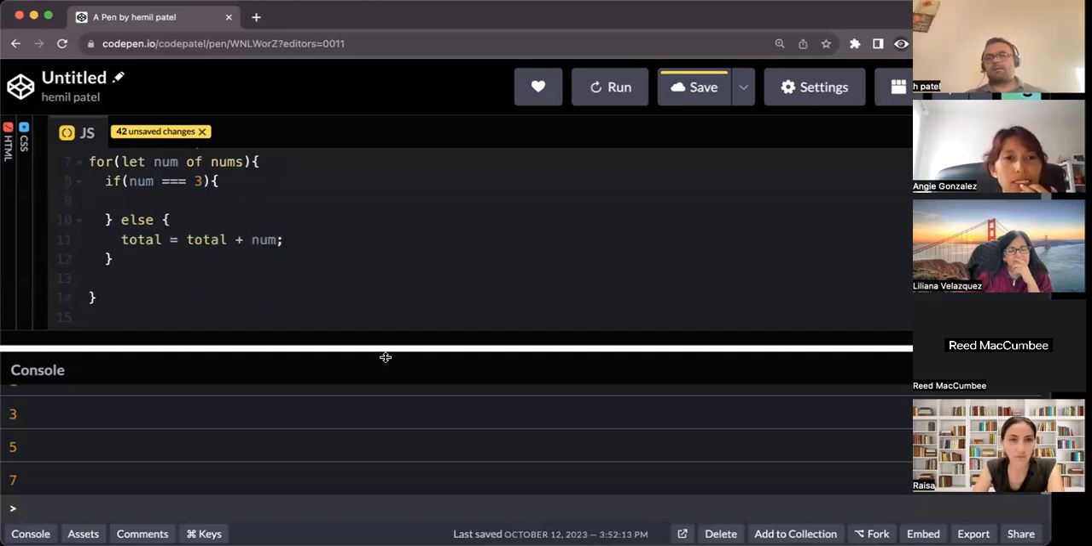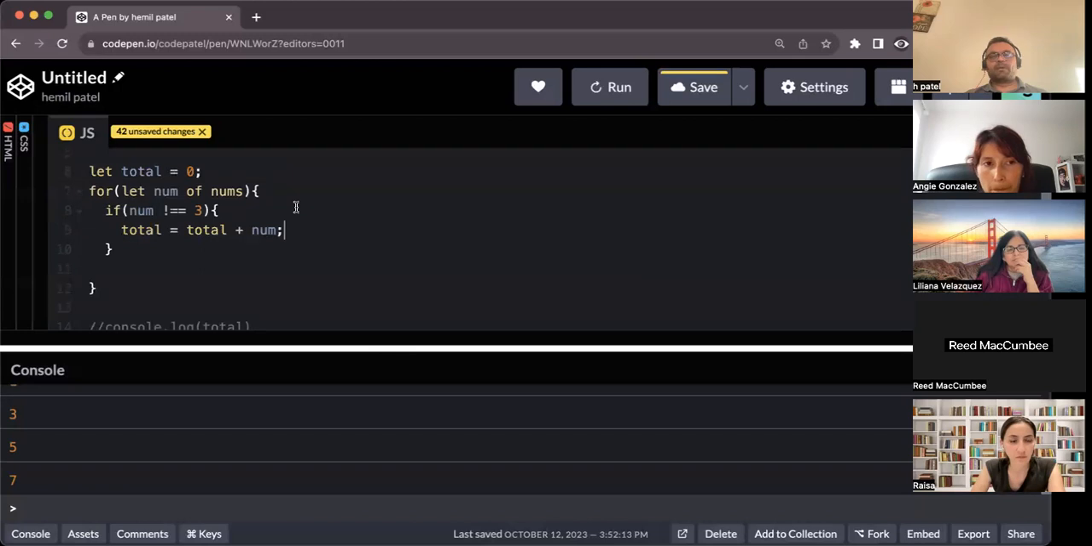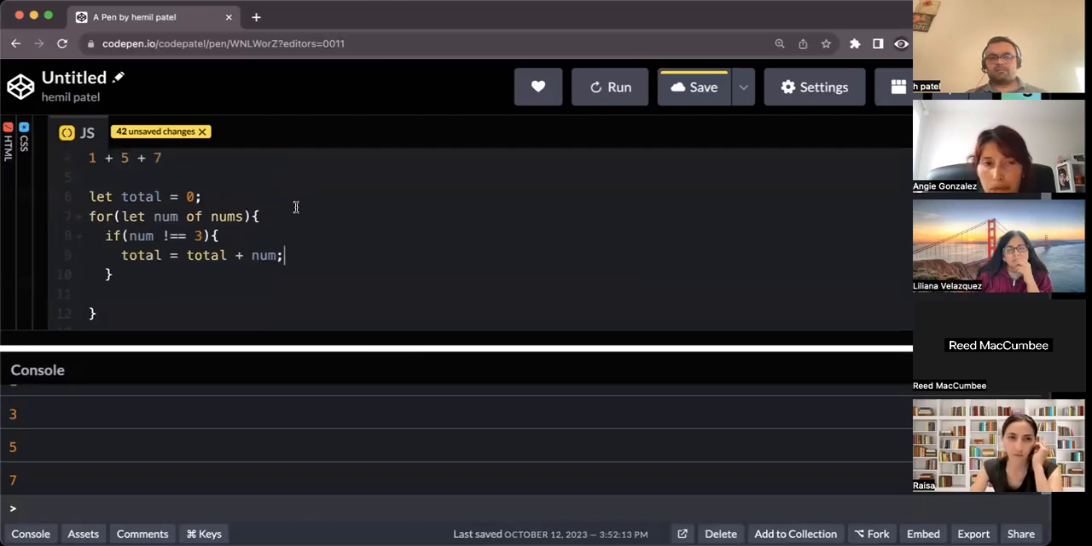Yeah. Or I can say, add in the total if number is not equal to 3. It's the same thing, right? And either should work. This is more optimal because then I don't have an empty if. Kind of looks kind of weird. But yeah, so this is how it works.